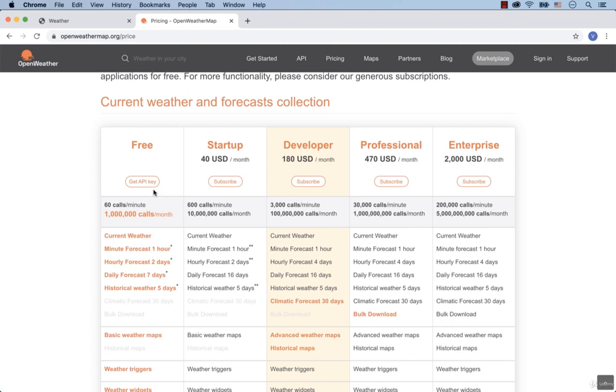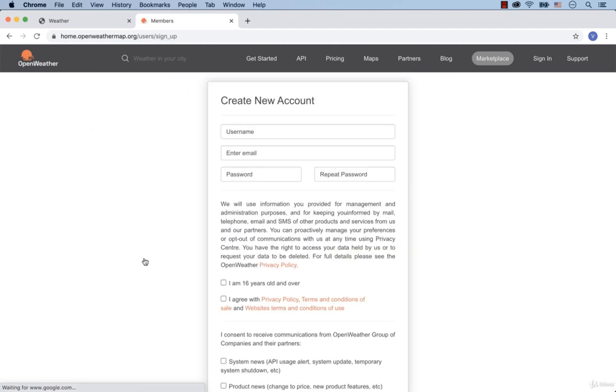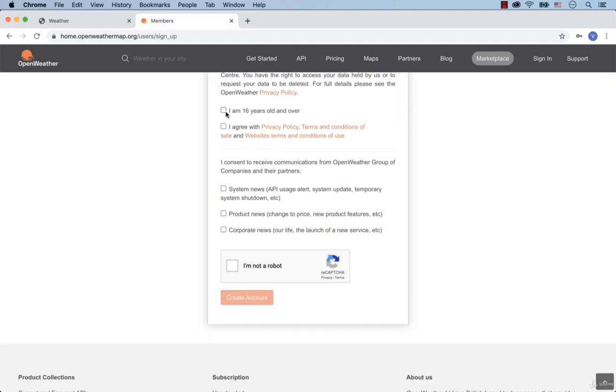To register, click on Get API Key. Then fill out your username, then your email, and after that create your password and repeat it twice. Then put a tick for I'm 16 years old and over, and another tick for agree with privacy policy, terms and conditions of sale. Then prove that you're not a robot by putting a tick. Finally, click on Create Account.